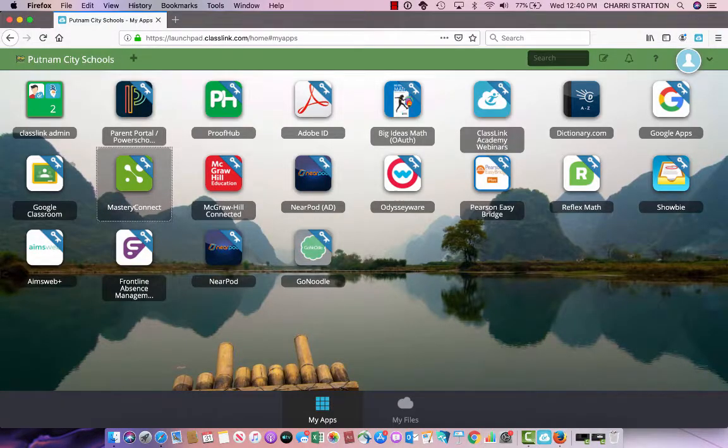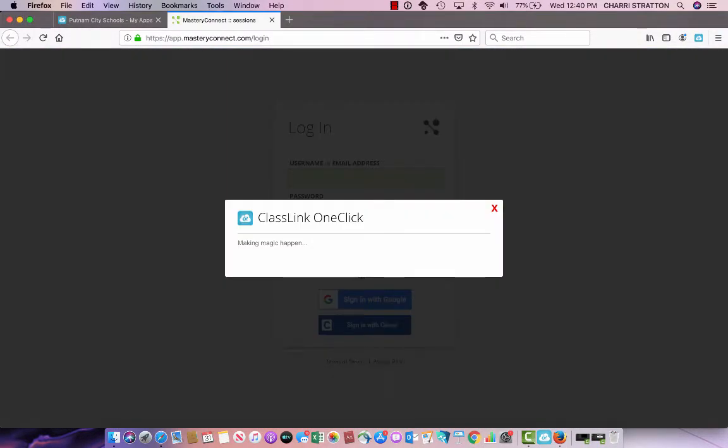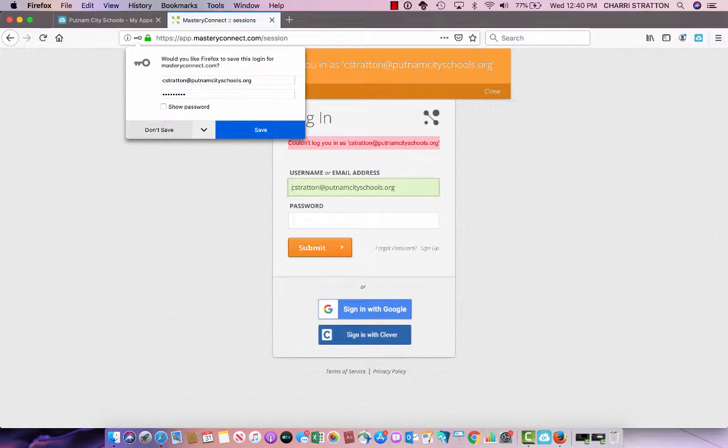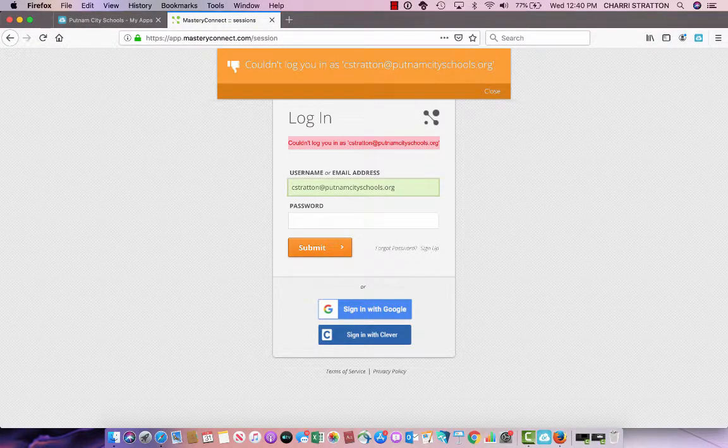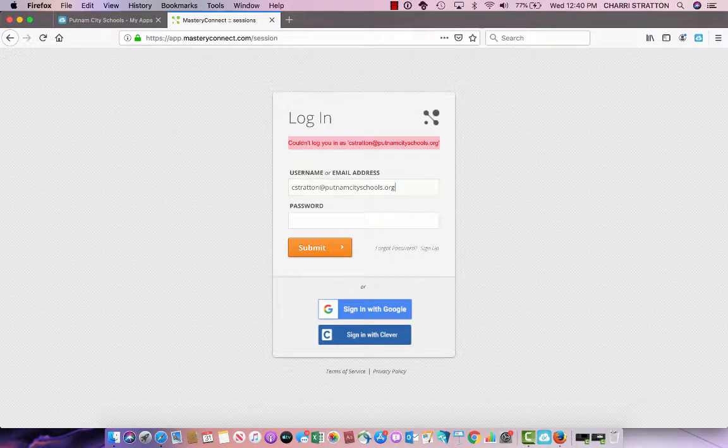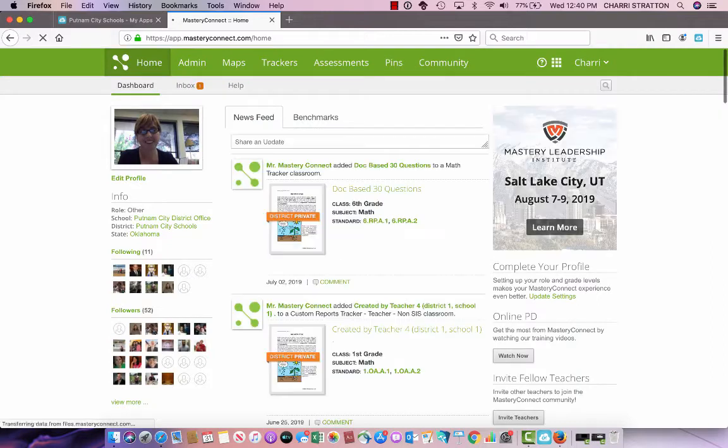Now I'm going to go back to Mastery Connect, and it's letting the magic happen. I'm going to say don't save again here, and it keeps trying to put that in for me. I'm going to put my password in here this time, I'm not going to tell you what my password is. And I'm going to click submit and don't save again. And it takes me in.